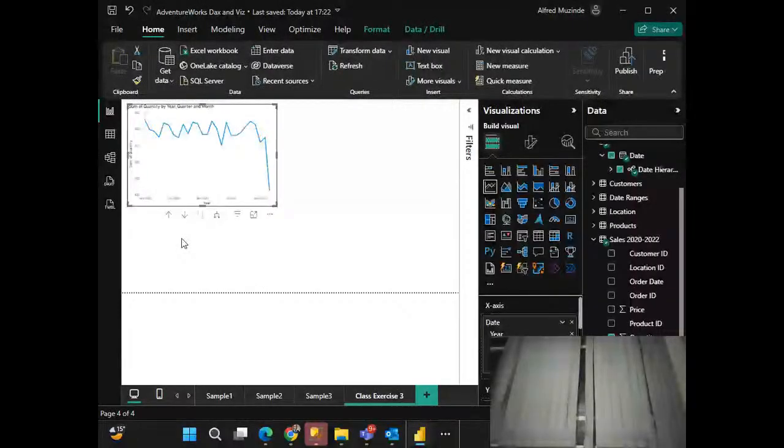So the next is we want to create our measures. So the rule of thumb is to create our measure, but it is advised to store them in an independent table for clarity and ease of reference.